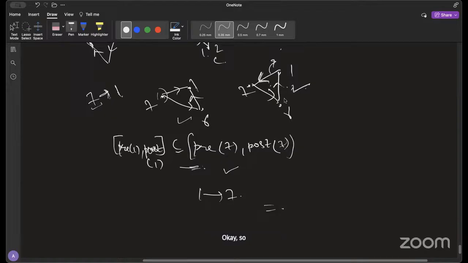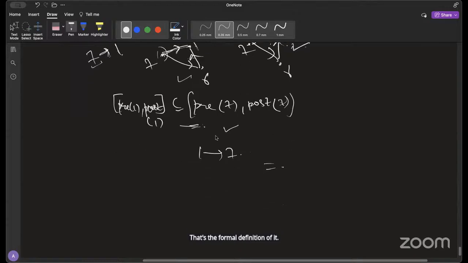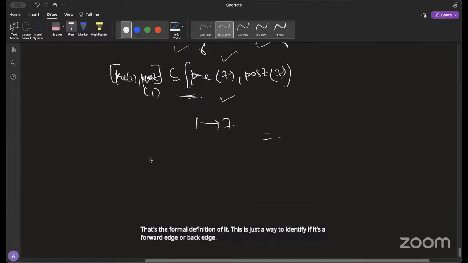Okay, so this part when you consider, this is a feature of forward edge and back edges. So when you consider forward edge, it does not form a cycle. In fact, it stops a cycle from being formed, like this one. This is stopping this from being a cycle. No, not this one, this one. This edge is stopping this thing from becoming a cycle. So this is a forward edge. But the best way to figure out if it's a forward edge, back edge, or cross edge is to keep a counter. That's the formal definition of it. This is just a way to identify if it's a forward edge or back edge. Is it fine?